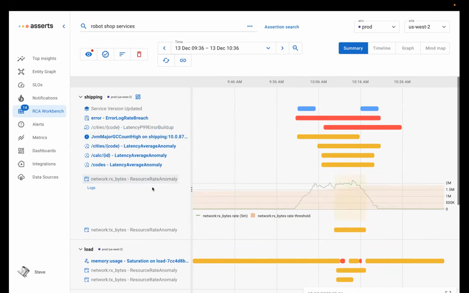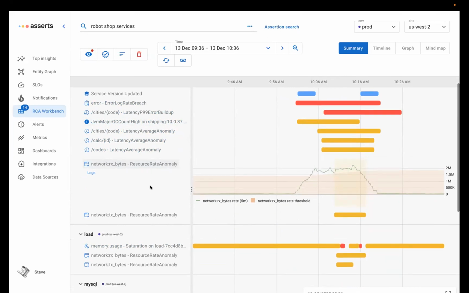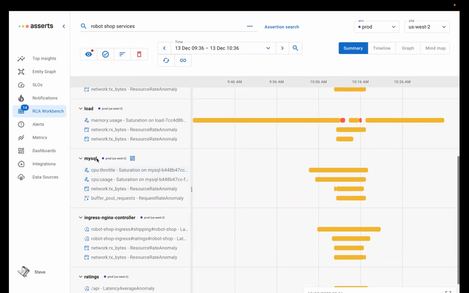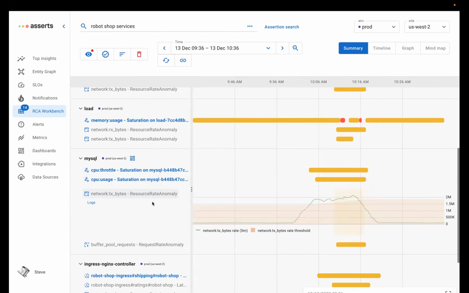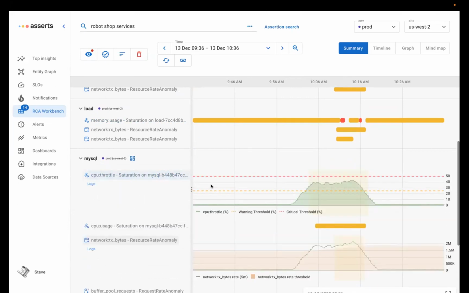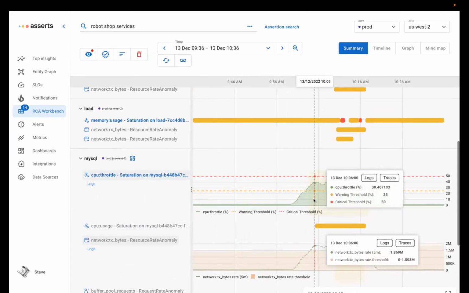So what's it talking to? Why is there a big spike in network traffic? Well, we know from the pop-up graph that shipping is dependent on MySQL, and here's our MySQL process. And it also has a big spike in network traffic in transmit. And it's also got some saturation warnings around CPU utilization. And we can see here that the container's been throttled. It's trying to use more CPU than it's allowed and is hence being throttled. So that's slowing down MySQL.